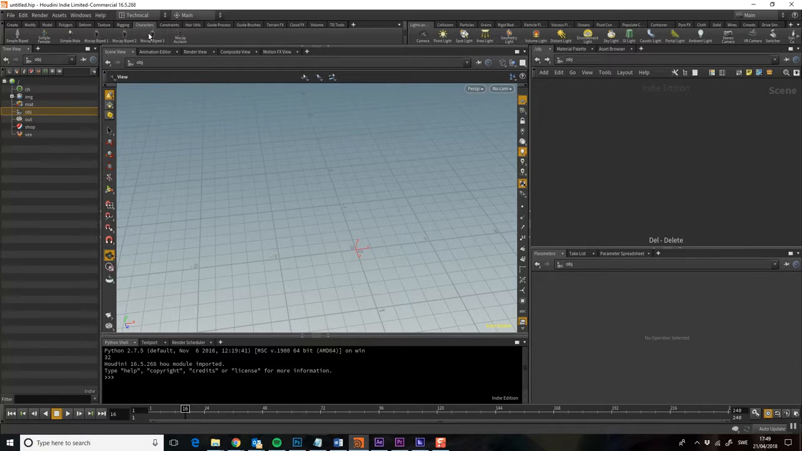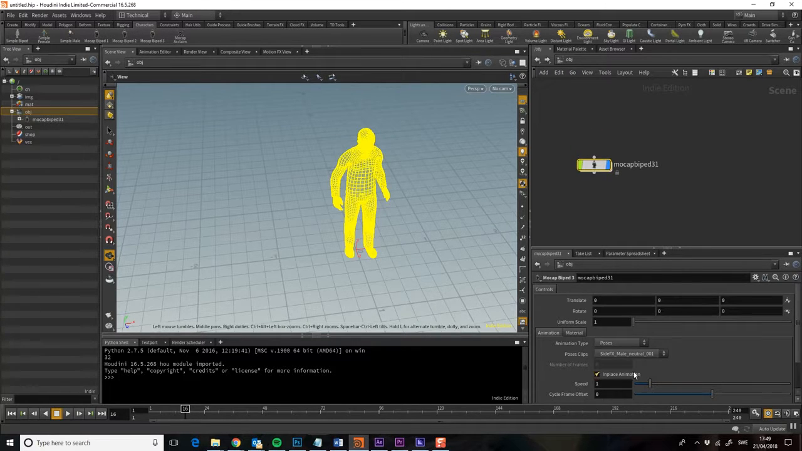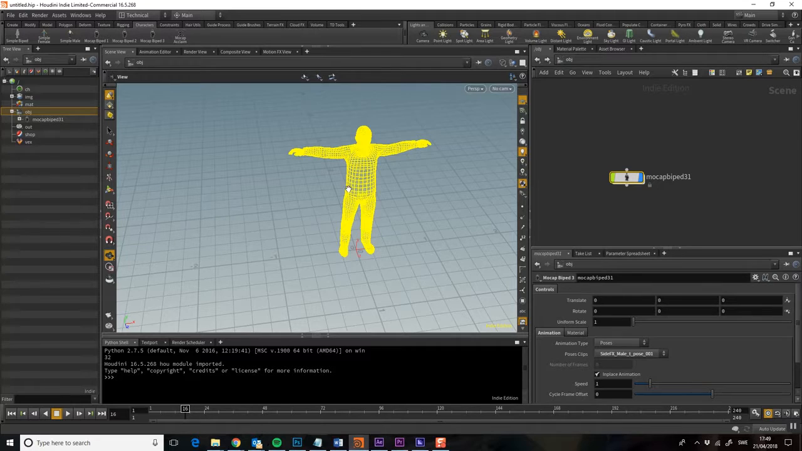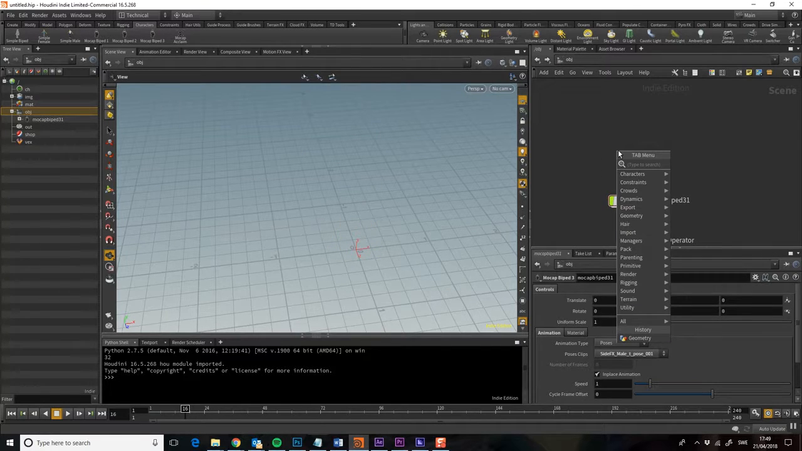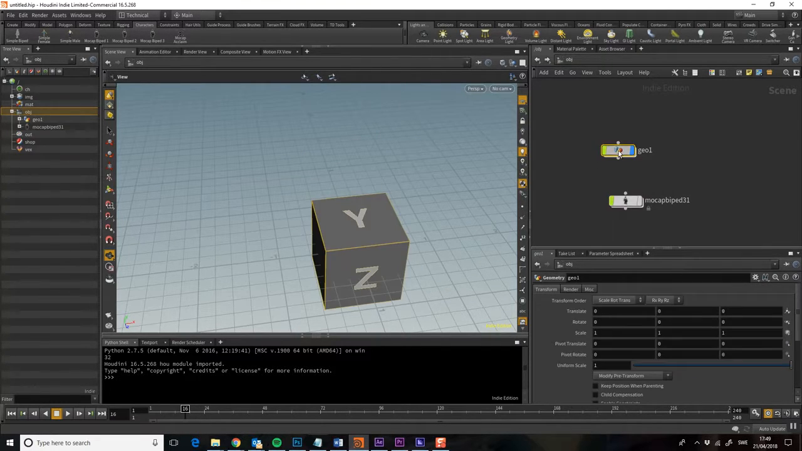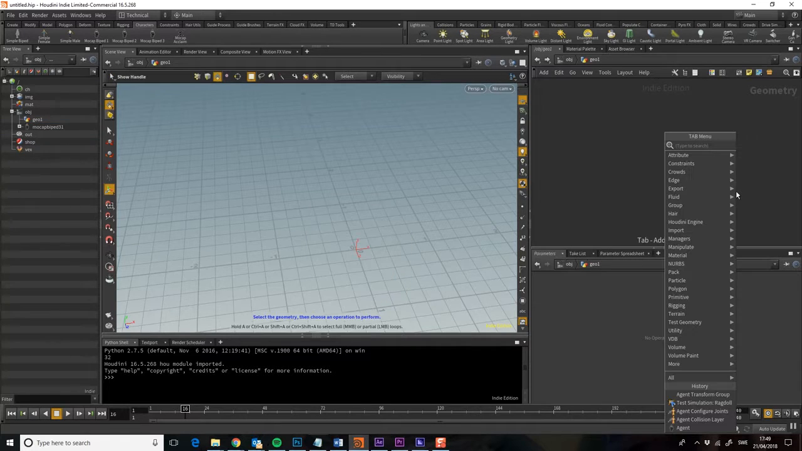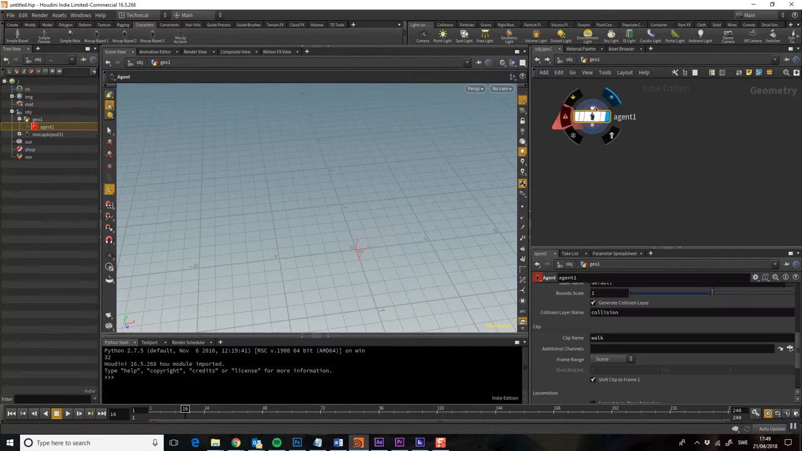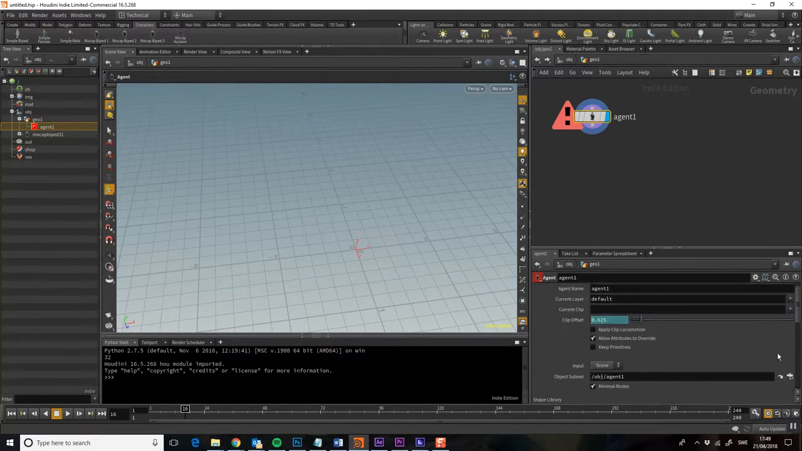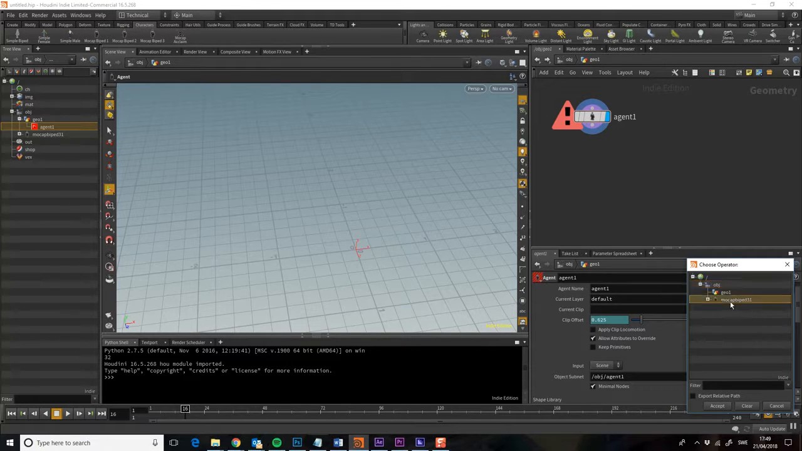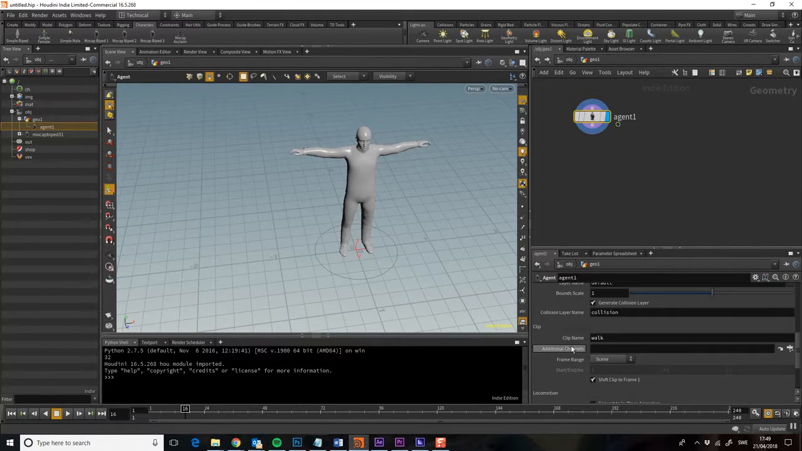Moving on, let's drop down a mocap biped 3, and I'm going to take the T-pose. I'm going to hide this. I'm going to drop down a geometry, delete this, and drop down an agent. And I'm just going to read the mocap biped 3 by going here, mocap biped 3. I have an agent, and then I'm going to rename this clip to T-pose.